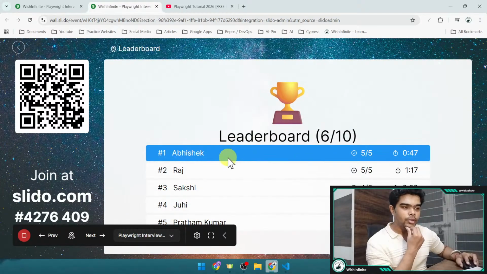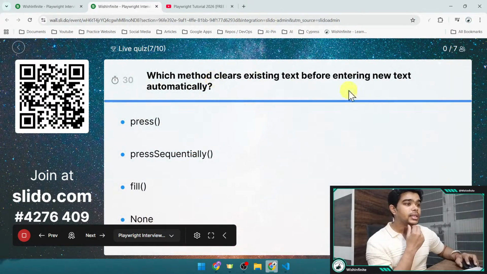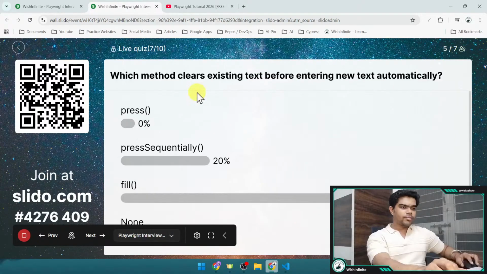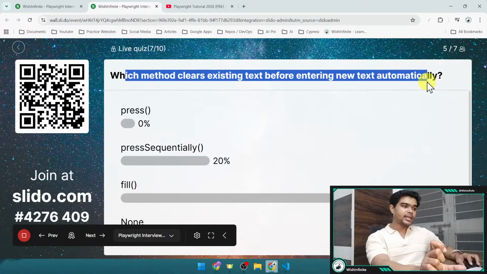So this is the leaderboard. Abhishek is at the top. Then we have Raj, Sakshi, Juhi, and Pratham. Now let's click on the next question. Which method clears existing text? 5 people were able to select the correct answer. So which method clears existing text before entering the new text automatically?